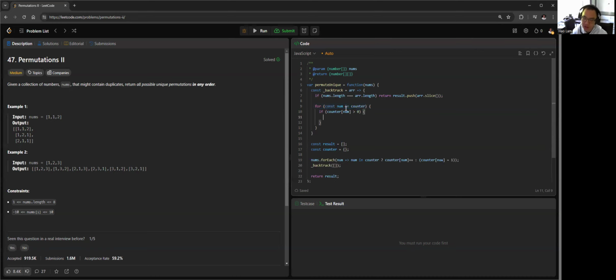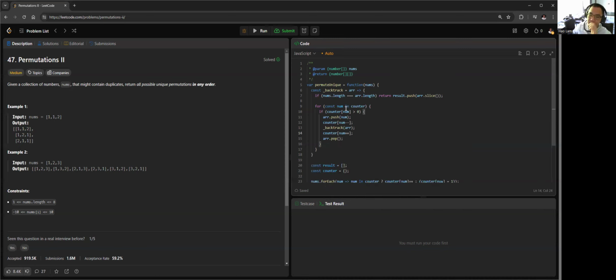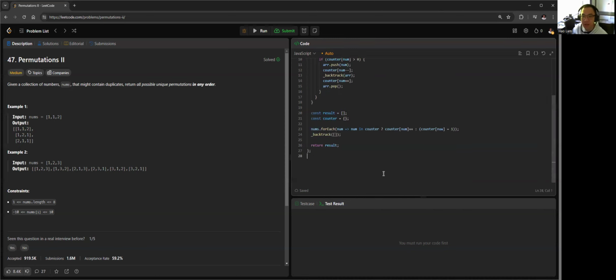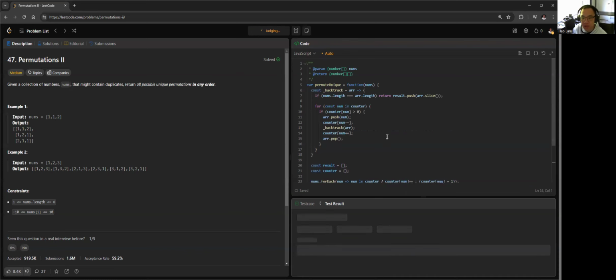So that's different. We can add the element, so num, and we can pop it off, and then we can call our backtrack function with the array. Okay, there's one more thing we need to do here, which is that we need to decrement the count every time we push, and then increment the count back when we pop it off. And this is pretty much it. Let me try this.